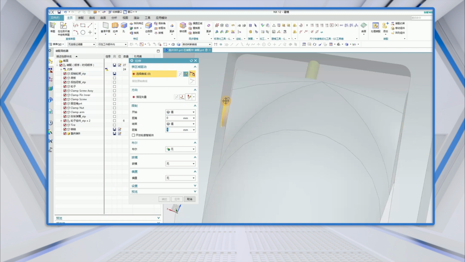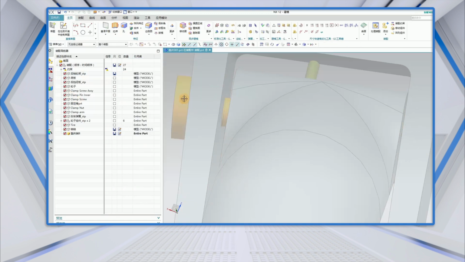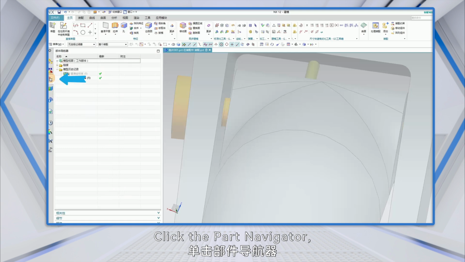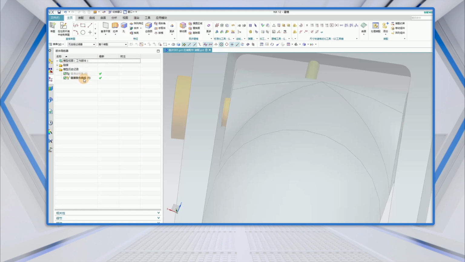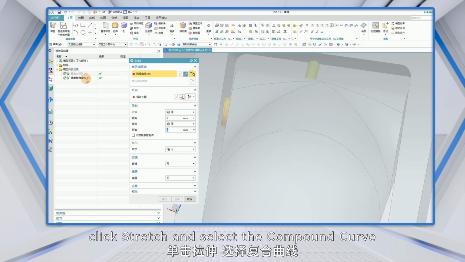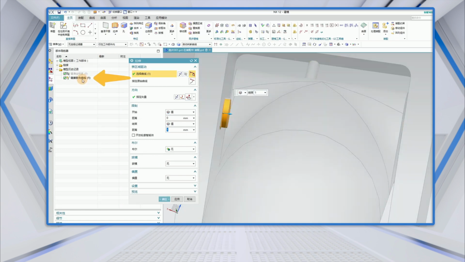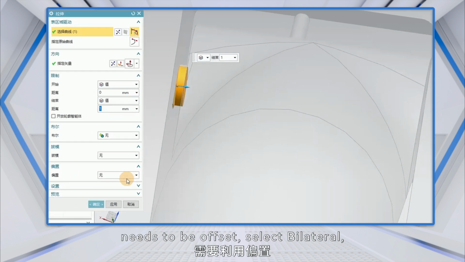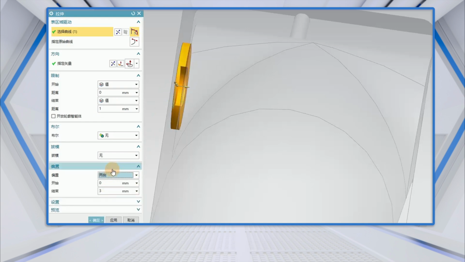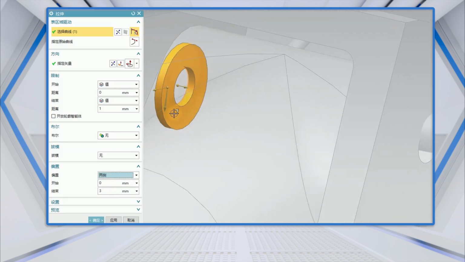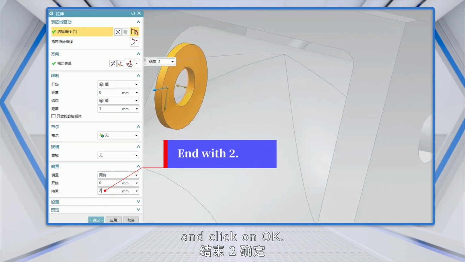Then click Stretch. Click the Part Navigator. The arc on the shaft holder has been linked to the gasket feature. Click Stretch and select the compound curve with a distance of 1. Note that the X-circle of the gasket needs to be offset. Select Bilateral, End with 2. And click on OK.